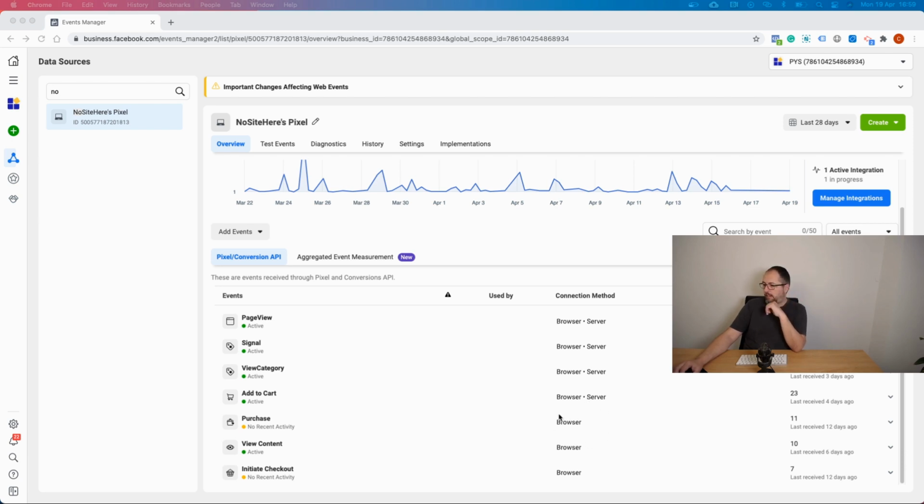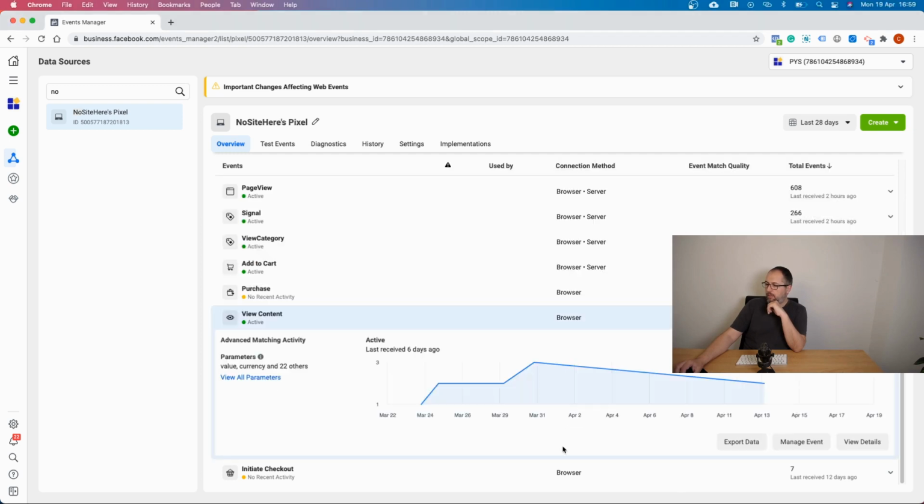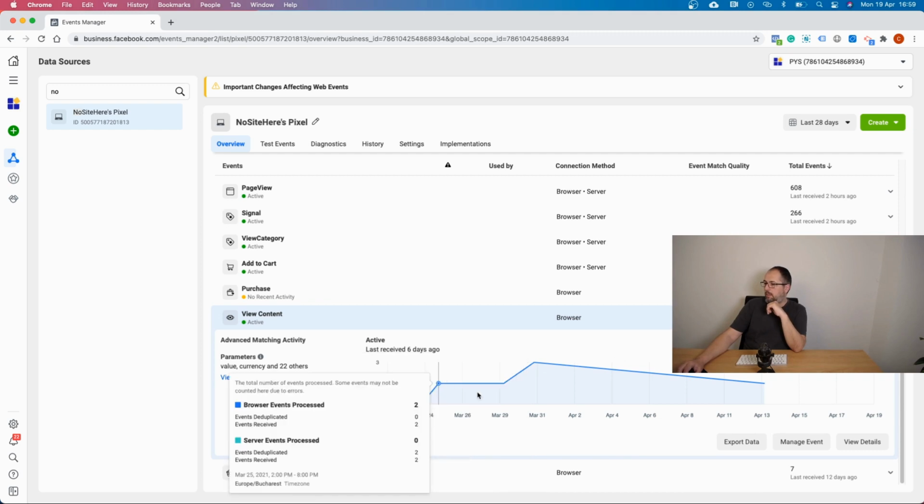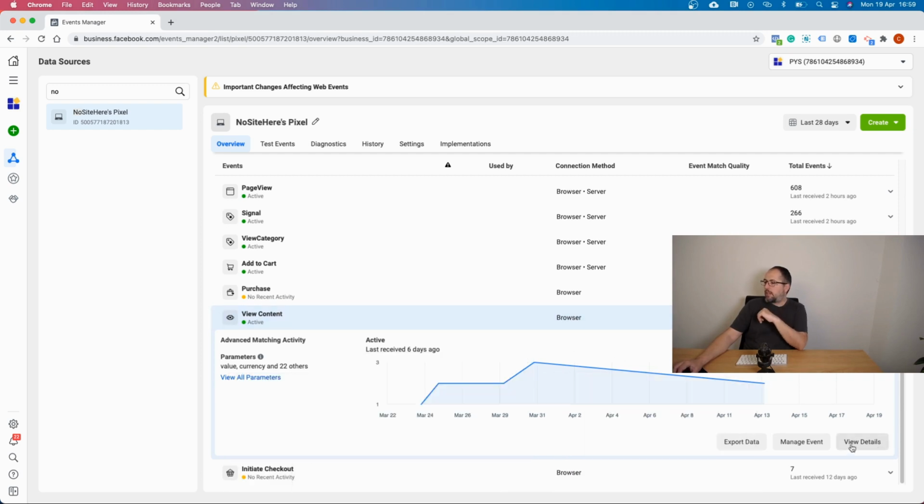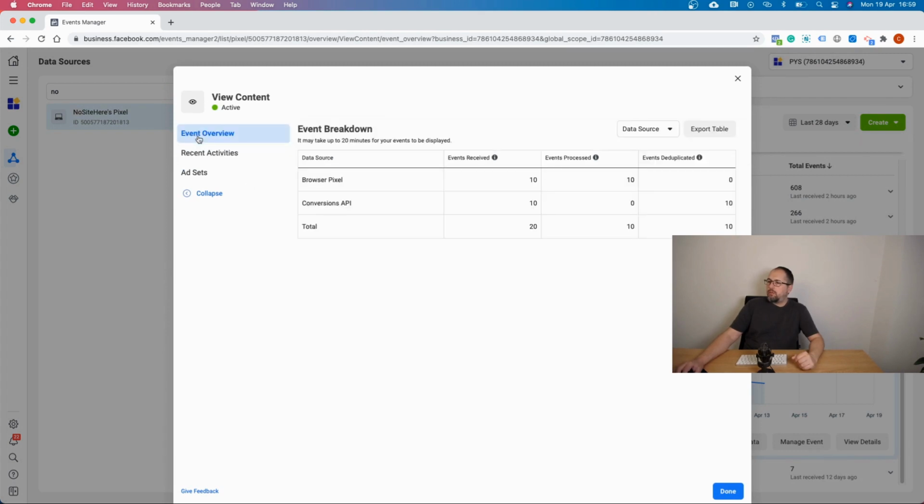the browser. This is not the case, this is not correct, and you can confirm this by clicking on the event. You already see more information about the event, and clicking on view details right here, you can go to event overview, and now this is the reality. This event was sent using browser, or was received by Facebook from the browser 10 times and Conversion API 10 times. So every browser event was sent also using Conversion API, but processed 10 browser events and 0 Conversion API events. And this is of course because all the browser events worked. There was no need to use the Conversion API events. All the Conversion API events were deduplicated.